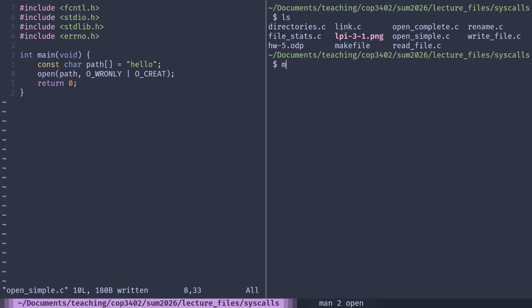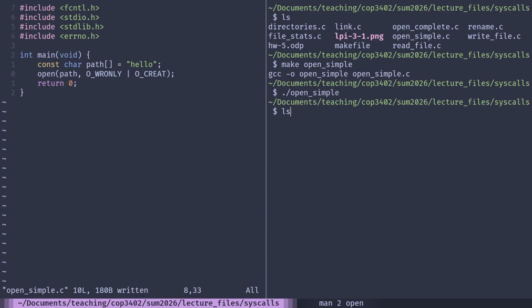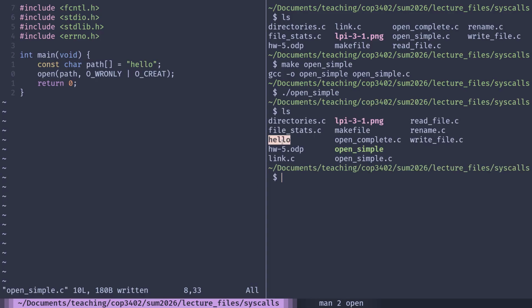So if we run this, I'll say make, make open simple. Then I'll run this here. And then if I list the contents of my current directory, you'll see the hello file now exists. Now there's nothing in it. We didn't write anything to the file, but we did create it.